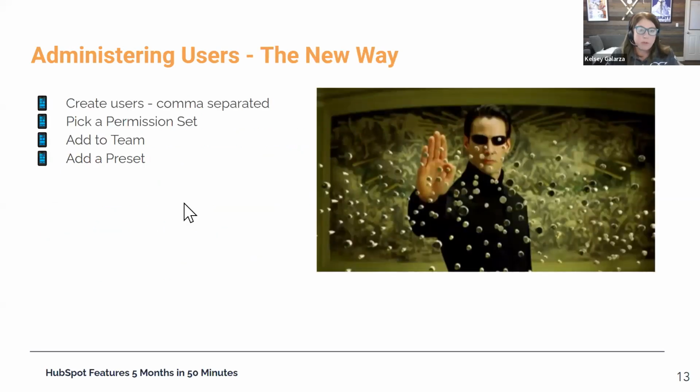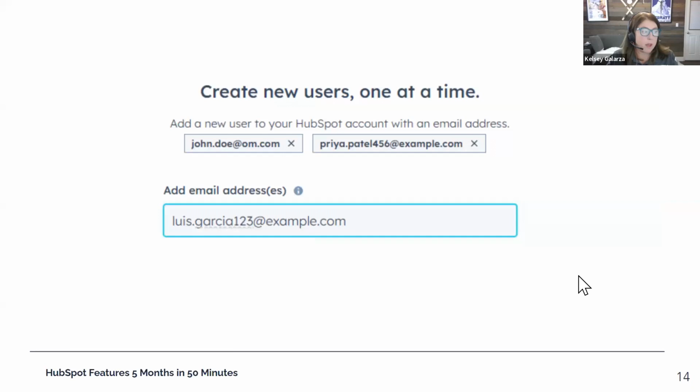So I want to talk about the new way of administering users. Before, it was 8 or 9 steps. And now if you do this all correctly, you can create users. You can upload a comma separated list of people. If you have enterprise, you can just pick a permission set, add them to a team, add a preset, and you are done. This is what it looks like.